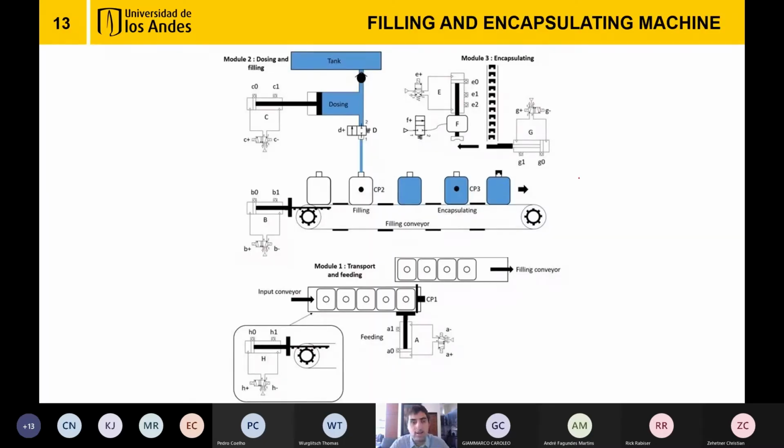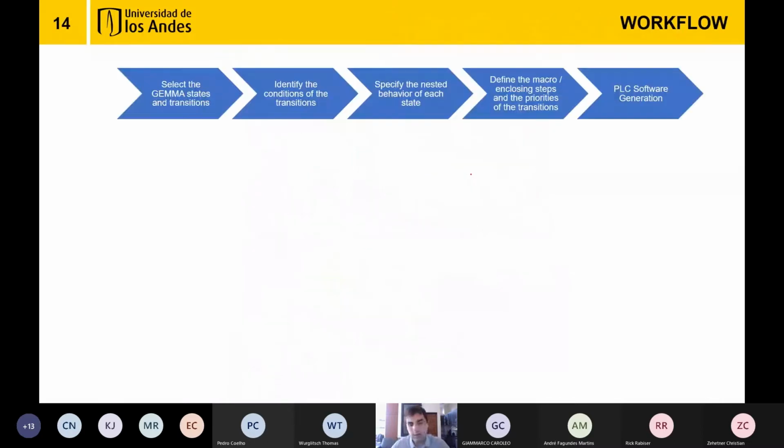One is transport and feeding, in which the bottles are moved from one conveyor to the next one. The second station is dosing and filling, in which the bottles are filled with a liquid. And the third station is the encapsulating machine, in which a cap is placed on the bottle.